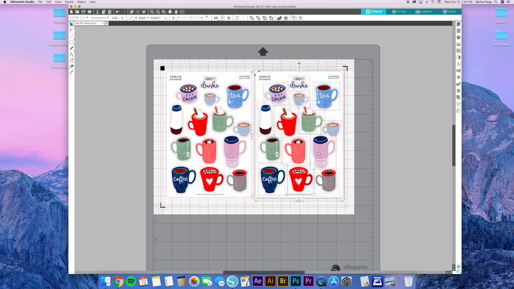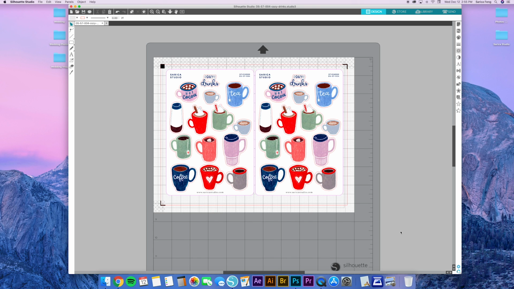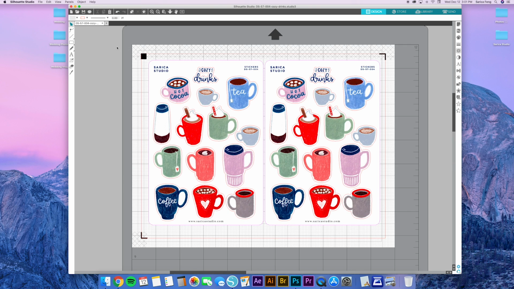I just wanted to point out another really important thing before we move on to cutting. The outlines for the mugs are actually red, and then the outline for the rounded rectangle is a purple color. And you can change the color of your outlines by going up to the outline color tool. You can change it to whatever color you want. It doesn't really matter what color you choose, but I chose purple for the sticker sheet outline.